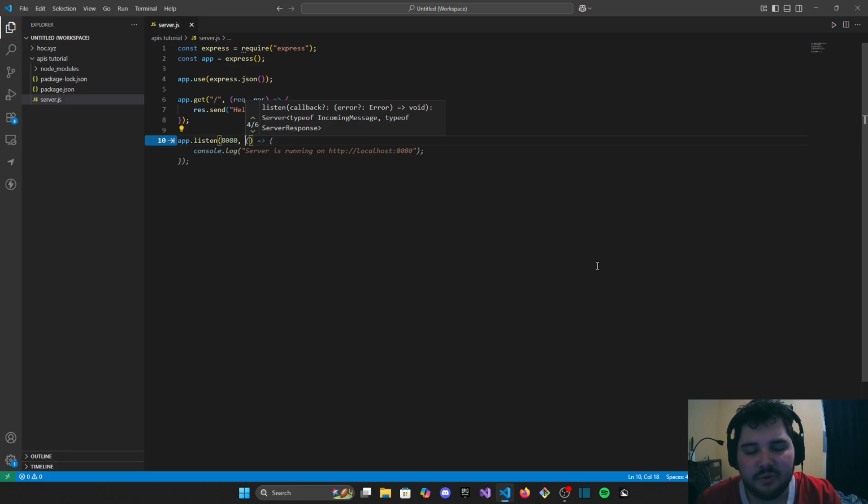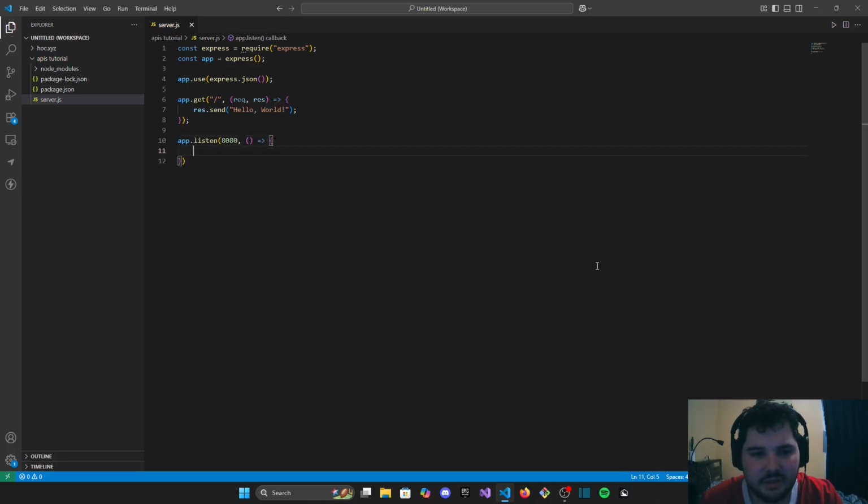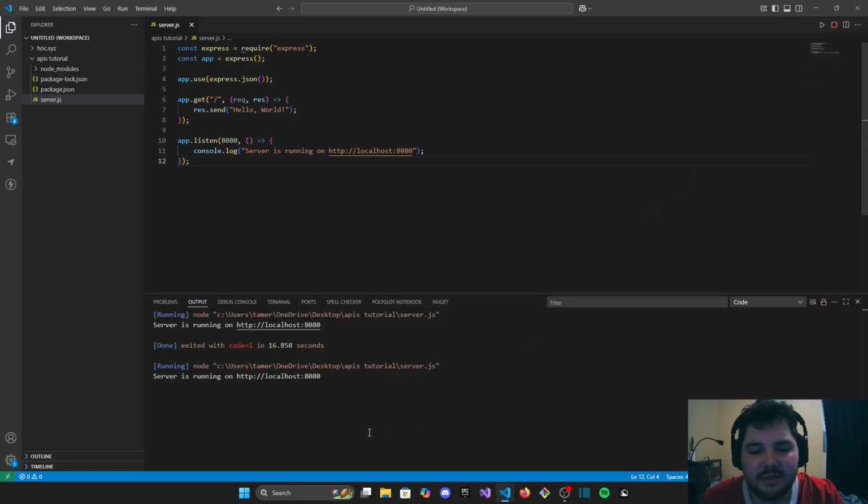Sometimes you might use other ports for it too, but from what I've seen most people use, it is usually just 8080. Then, empty brackets, and then here, we can just type in something like console.log server is running on http://localhost:8080. And that's basically it. So now if I go ahead and run, which by the way, to run it, it's just node and then server.js. Or if you have the Runner extension, you can just use that as well.